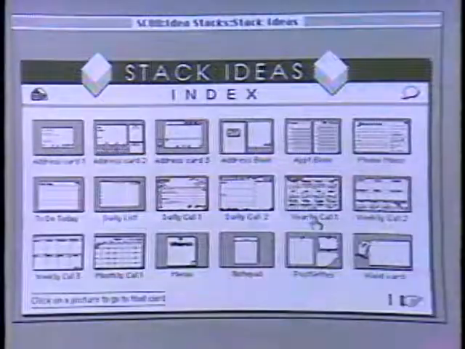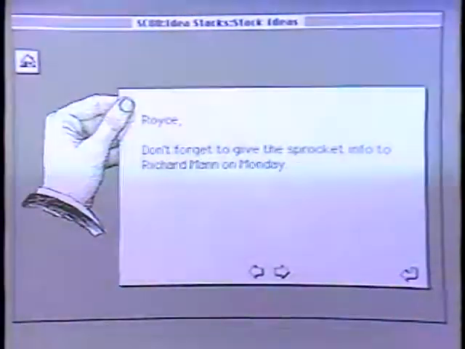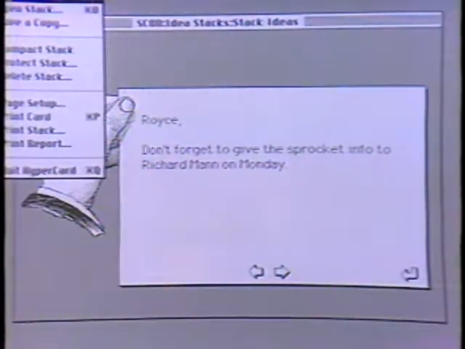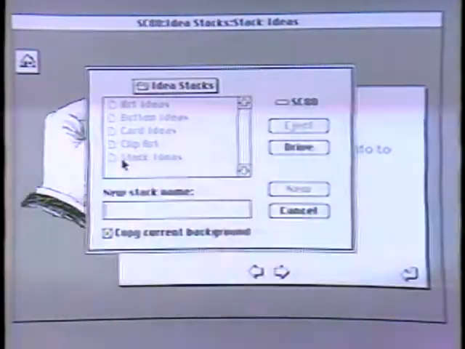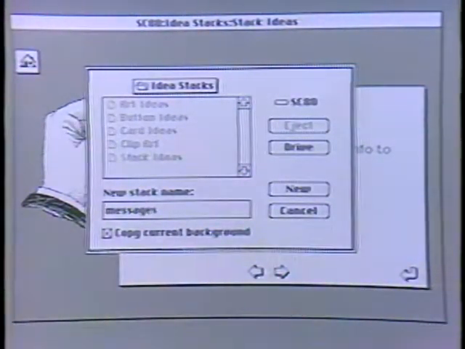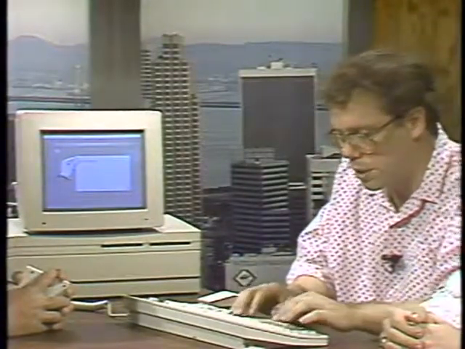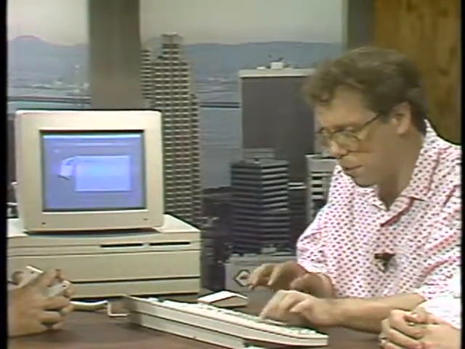A new stack, say, we're going to make a stack for incoming messages. We choose new stack from the file menu. We name it messages. That's all it takes to make a new stack. We've got our own stack. Now we can type into it: call Ted Kaler, and maybe his number was 3561234 or something like that.